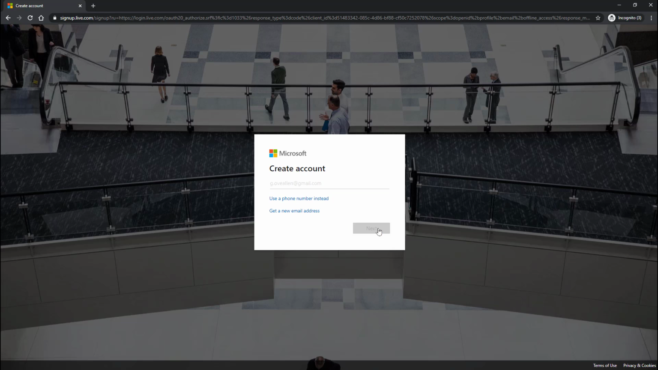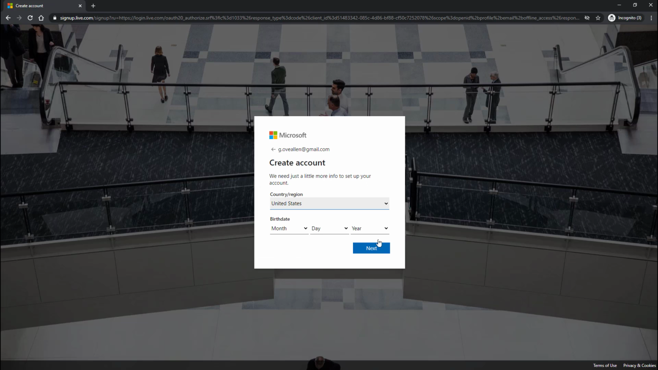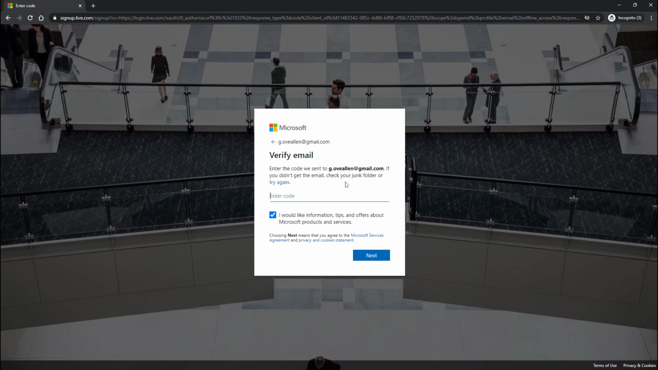Put in an email address. Create a password. Region, that sounds great. Just sent an email to me. Let's see if it came. Looks like it's here already. Put my code in.